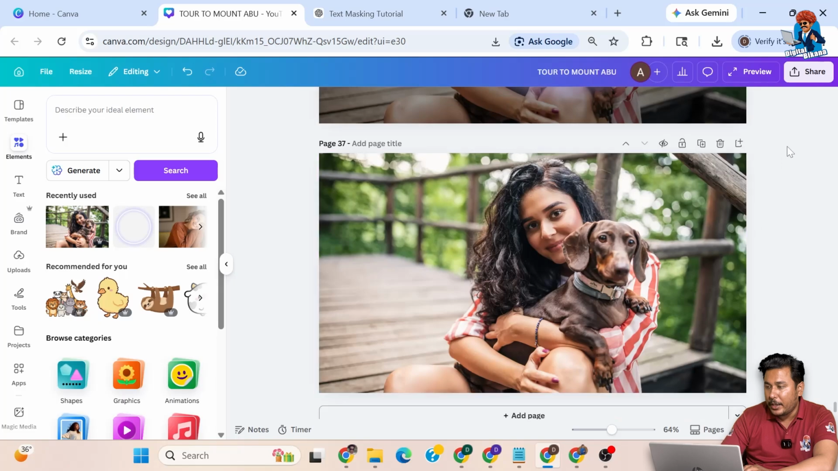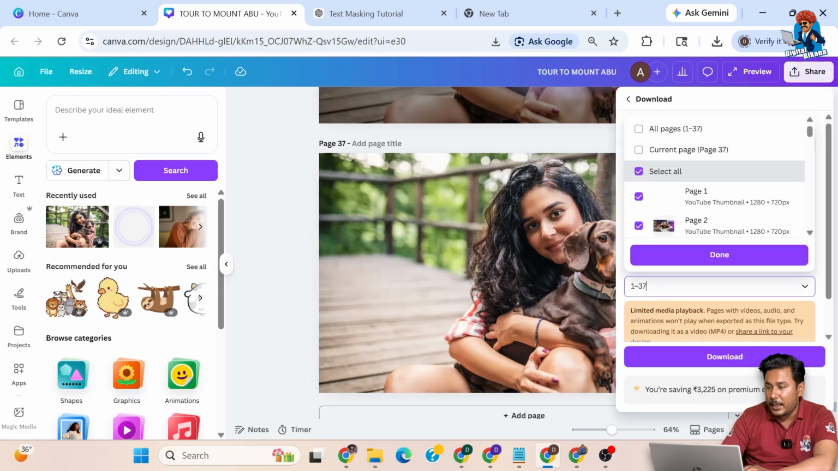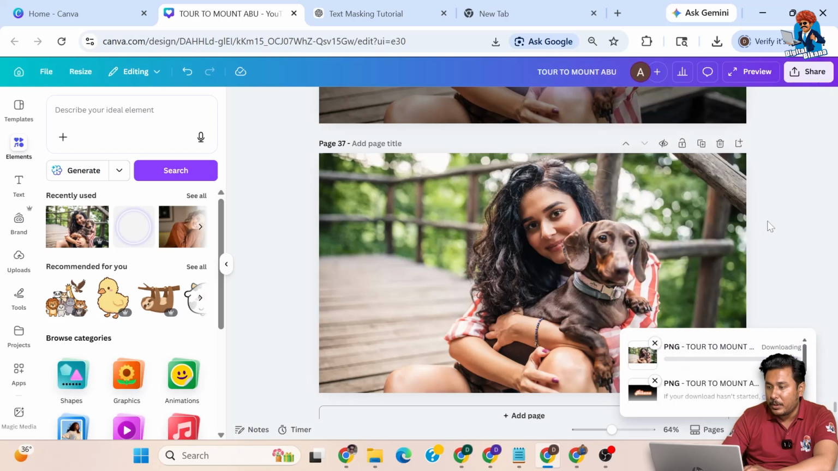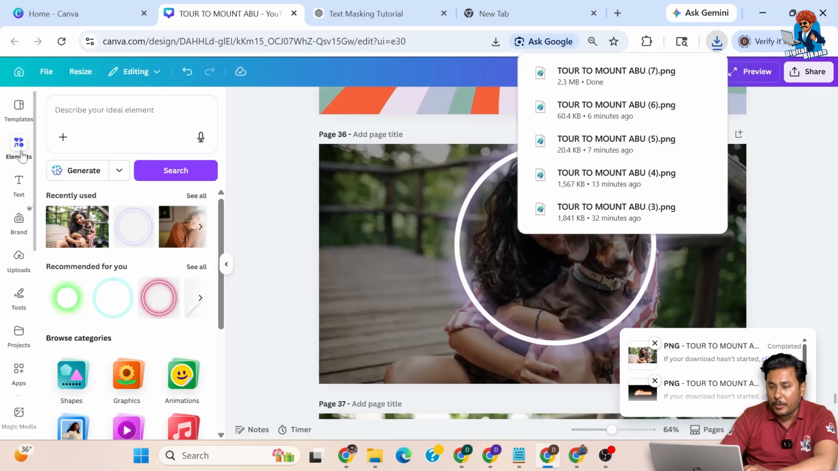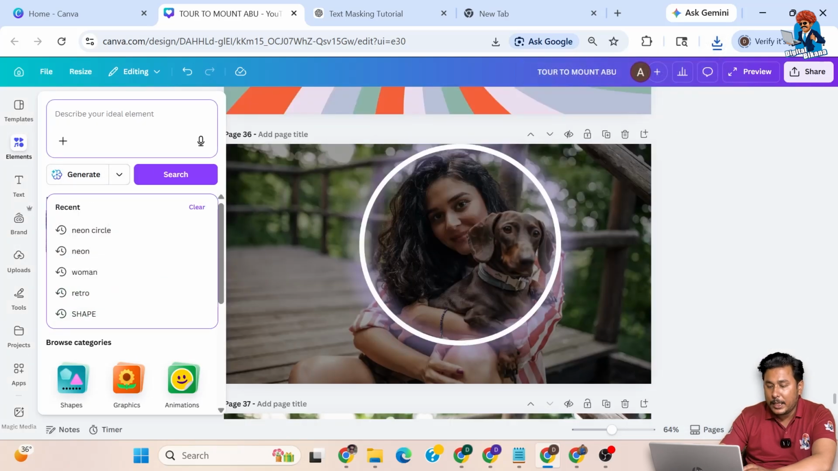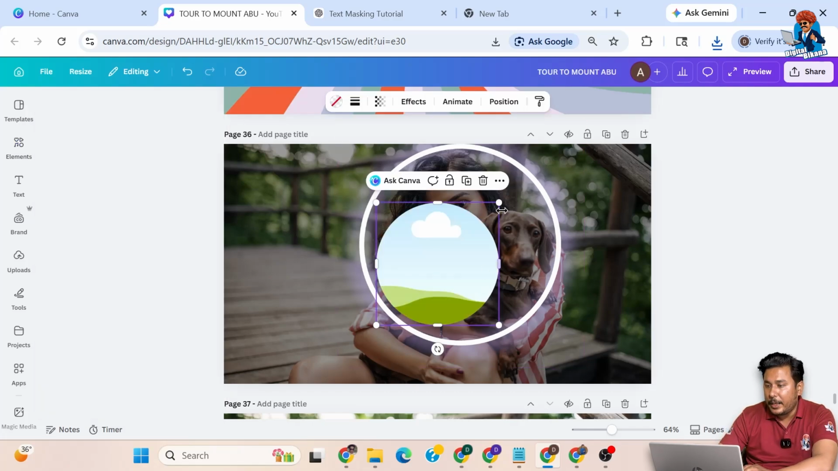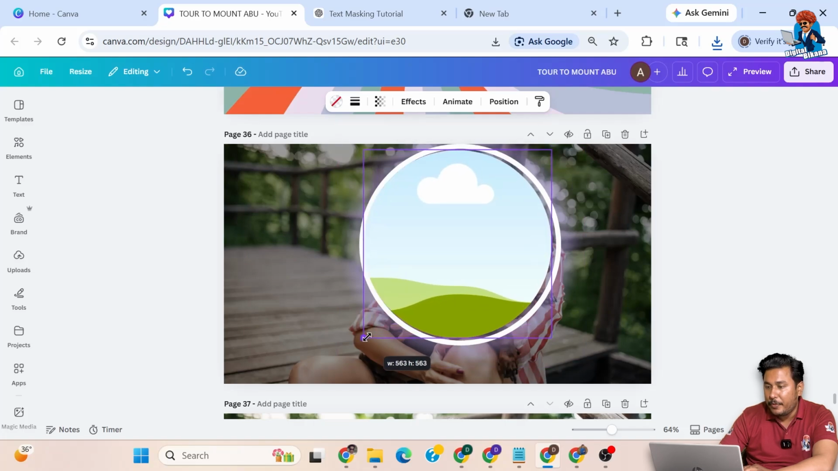Okay, now we are going to download this second image, so I have clicked on download and in the selected pages we have selected the current page and clicked on download. Okay, the image has been downloaded. Now we are going back to the elements and here search for frame and we have selected this frame and we will increase the size of the frame so that it gets fitted inside our spotlight, right?